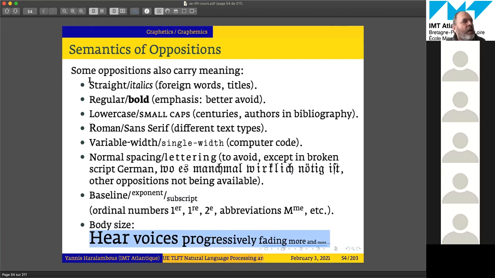So these are the many tools you have, which can have denotation, so they can complement your, or rather supplement your meaning. They add meaning to your text.